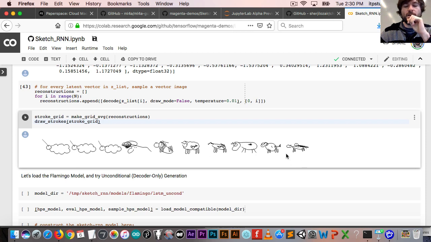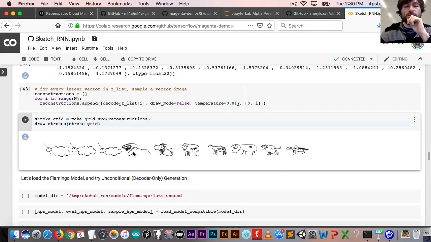Less boring than I thought, but okay. A little more, a little less chaotic, I suppose.